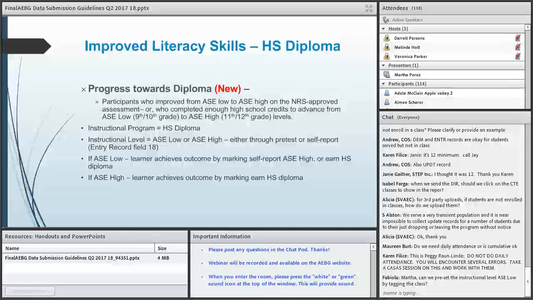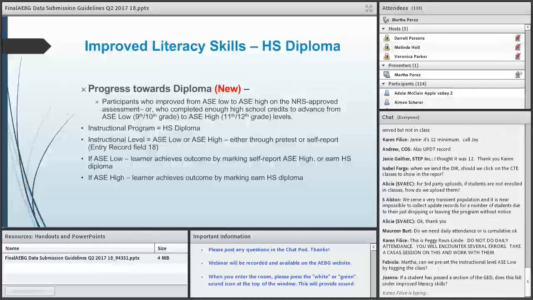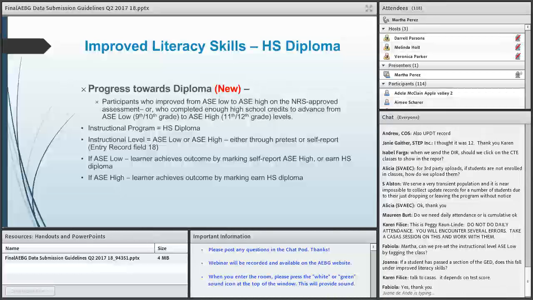Okay, I see a question from Fabiola. It says, can we preset the instructional level ASE low by tagging the class? It depends on what that class is. If that class has high school diploma as the instructional program set, you need to also mark the student as ASE. If he already earned the high school diploma, he should be at an ASE high instructional level. Okay, hope that answers your question, or if not, we can just do another private chat a little bit later, if that's okay.